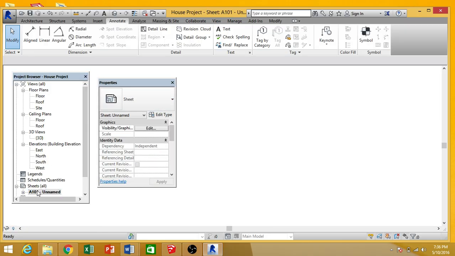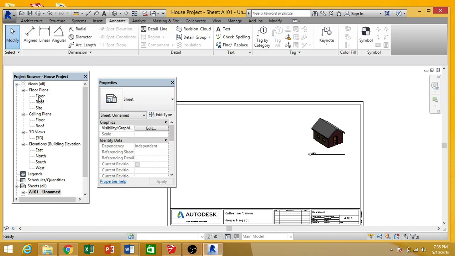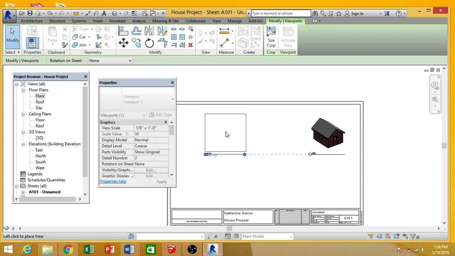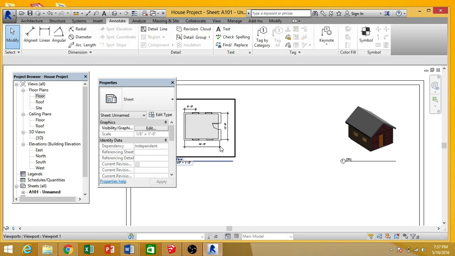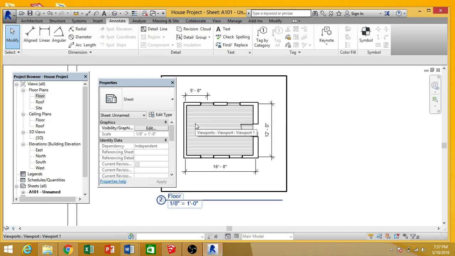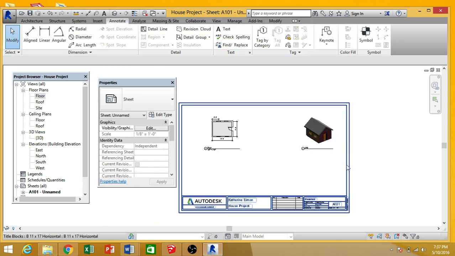So now go back to your sheet and try to drag the same way that you did your 3D view, your floor view, into your sheet view, and just place it. Now, there you should have a nice sheet view of your floor plan.